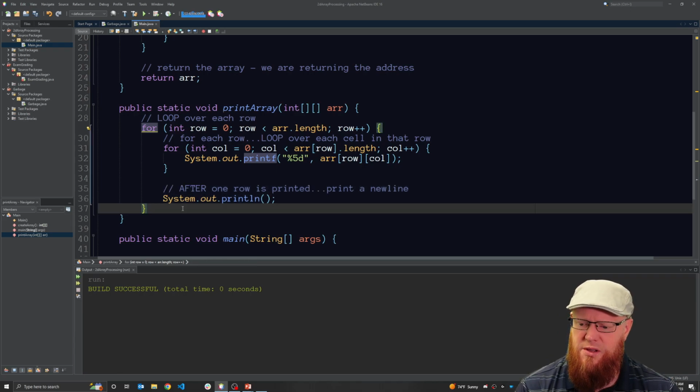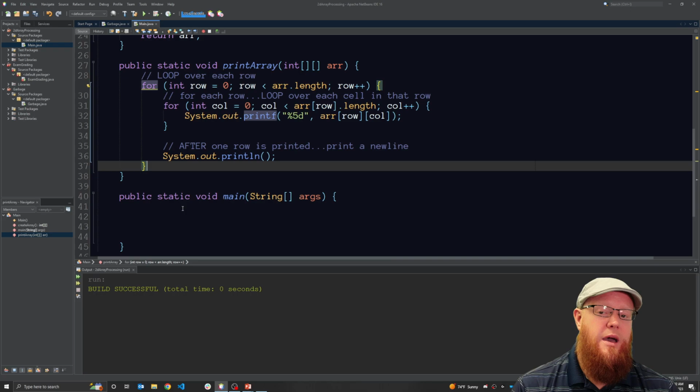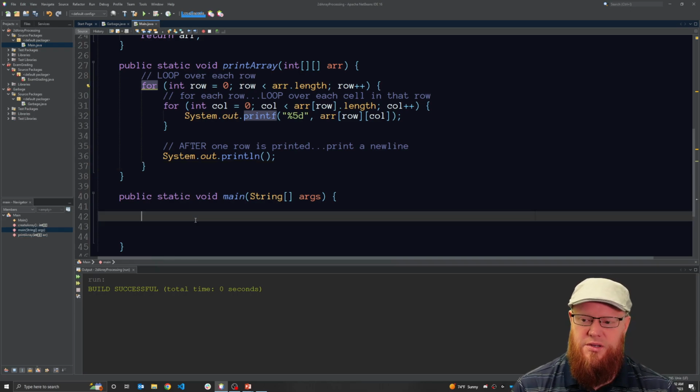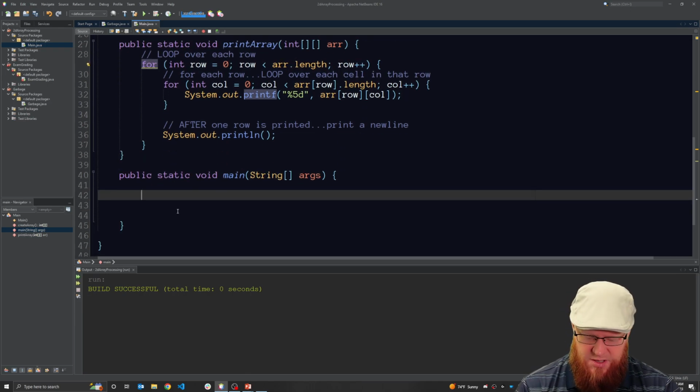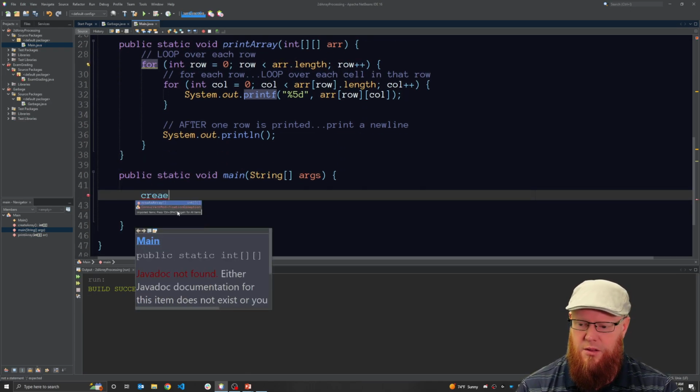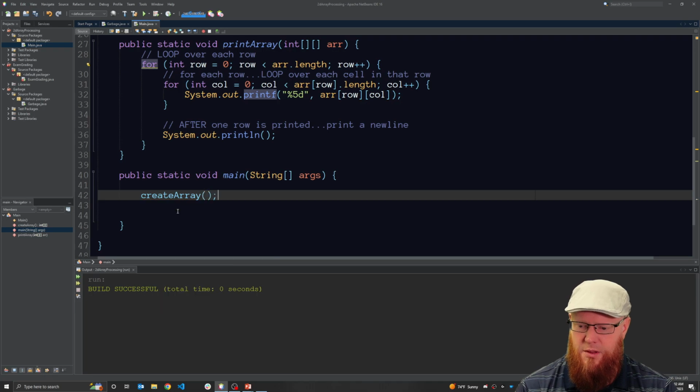So this is going to work perfectly for us. And what we need to do now is, in our main, we need to call these things. So the first thing we need to do is call this create array method. So here, if I just type in create array, what are we doing?